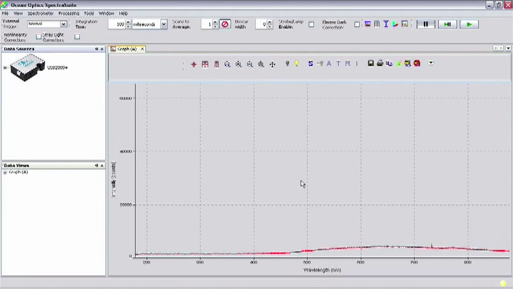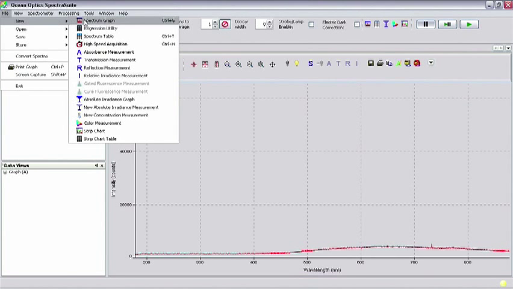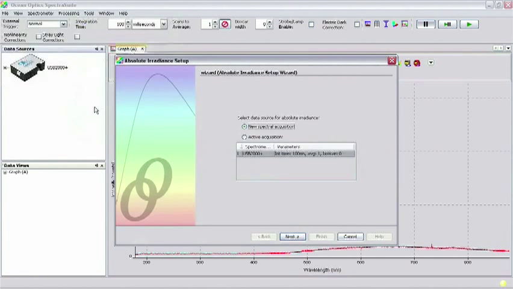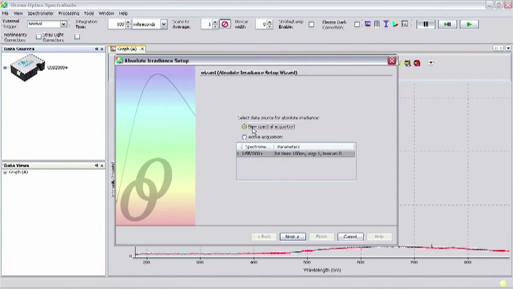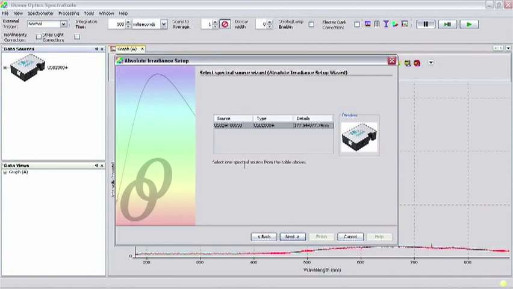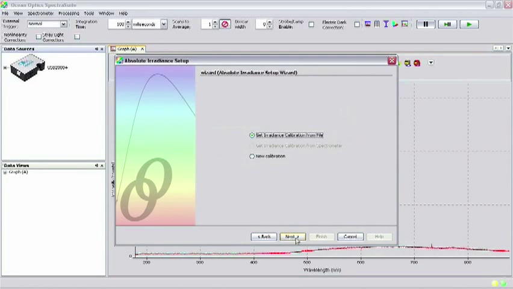To begin the radiometric calibration, click on File, New, then New Absolute Irradiance Measurement in the menu. You will then see the Absolute Irradiance Setup dialog box appear. Select New Spectral Acquisition and click Next. Make sure that your spectrometer is highlighted, indicating that this is the source of spectral data, and click Next.